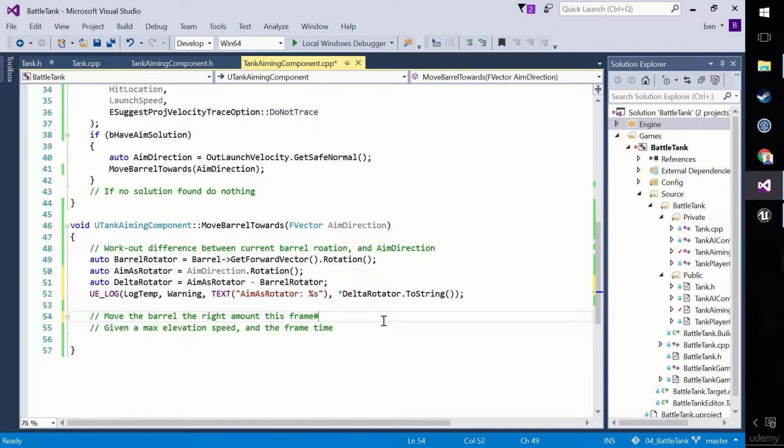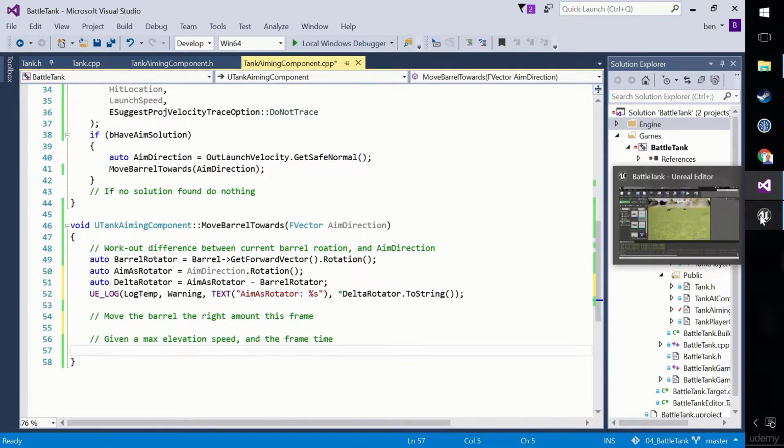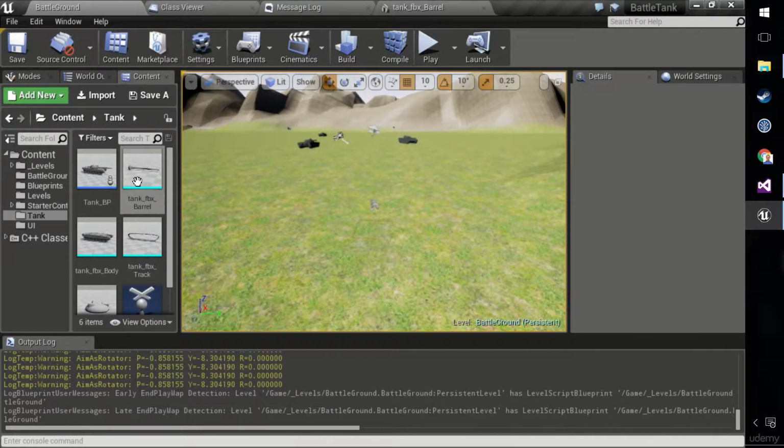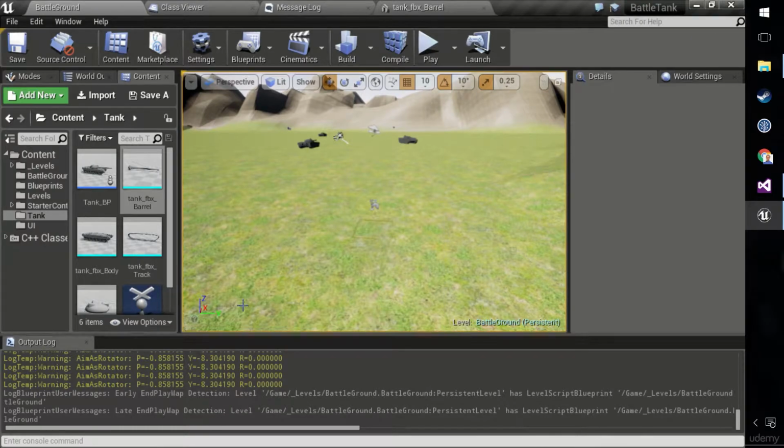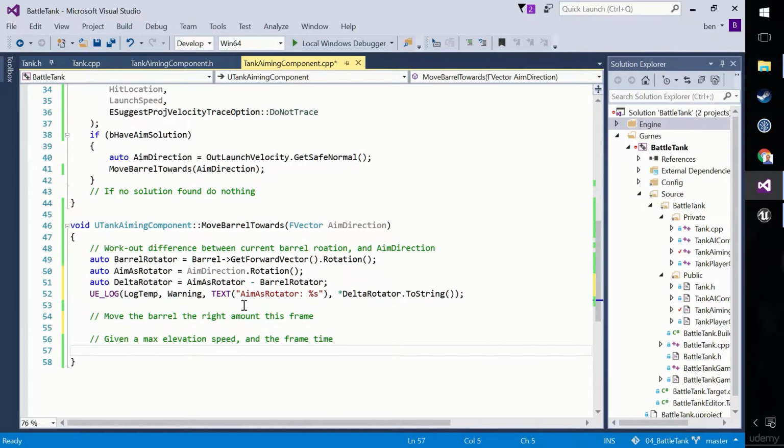That's cool. So now what we need to do is to move the barrel the right amount this frame, given a max elevation speed and the frame time. Okay, well, we don't have a max elevation speed right now. So I think what we need to do is to think about having a barrel class so that we can put that information on the barrel. We have an FBX, which is a static mesh, but I think we should make a static mesh-based C++ class that allows us to specify the parameters of the barrel so that we can then put things like maximum elevation speed and possibly other things like the clamping of the elevation.